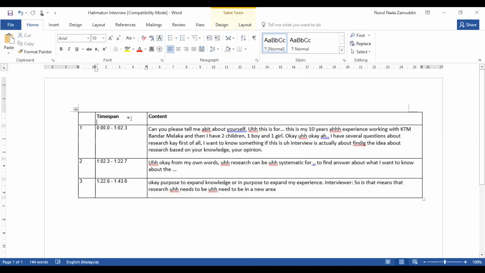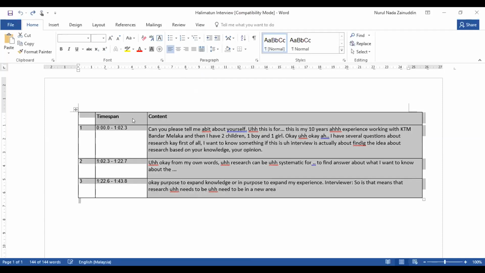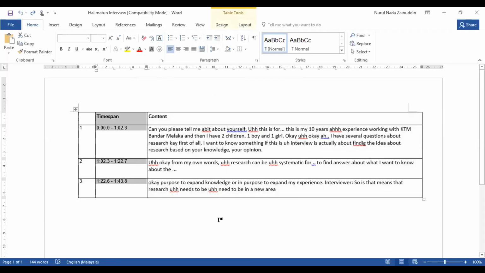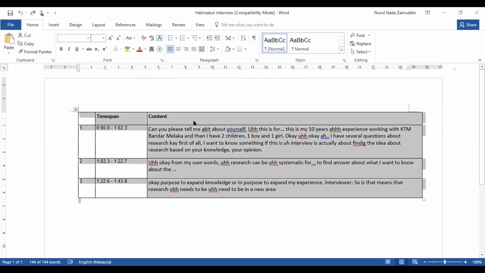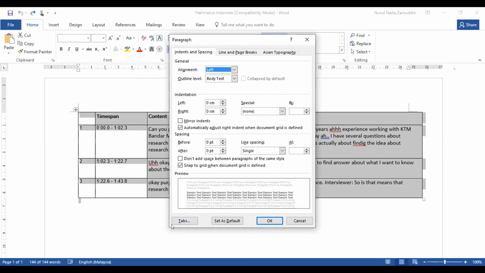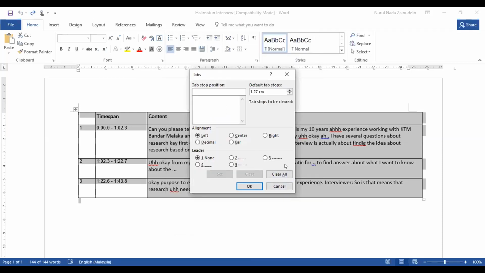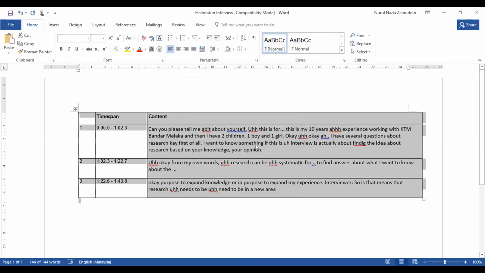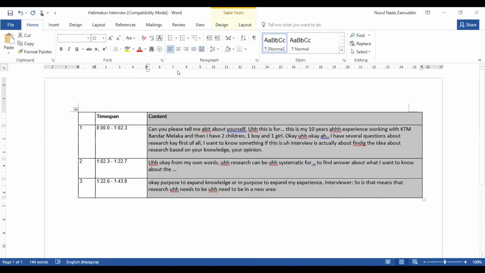Doctor, can you repeat the step? Select all, Control A. Then right click the mouse button. Then choose paragraph, and then click on the tabs button. And then click the clear all button. So they remove all the tabs. And that's how you do it.